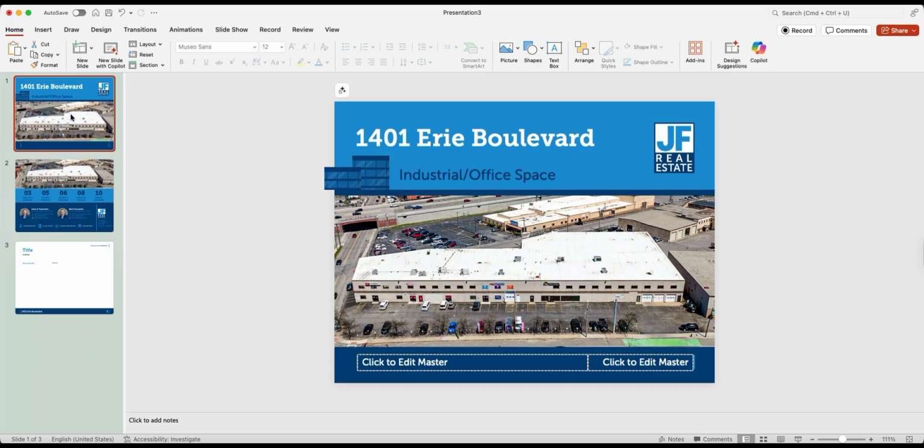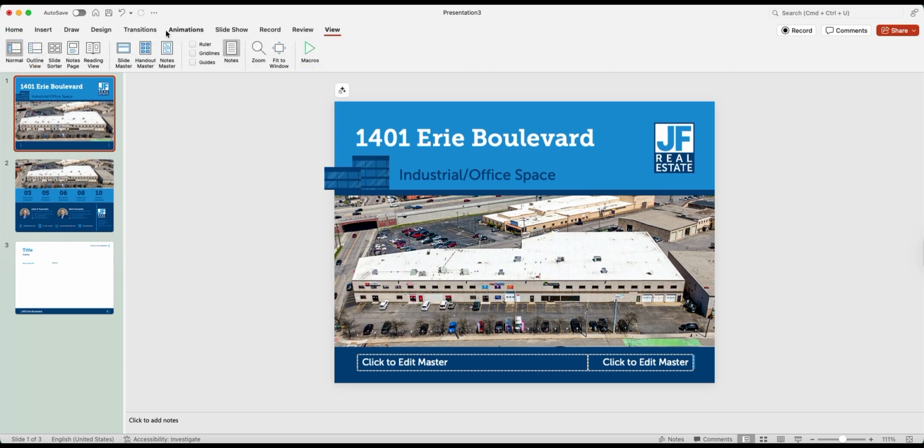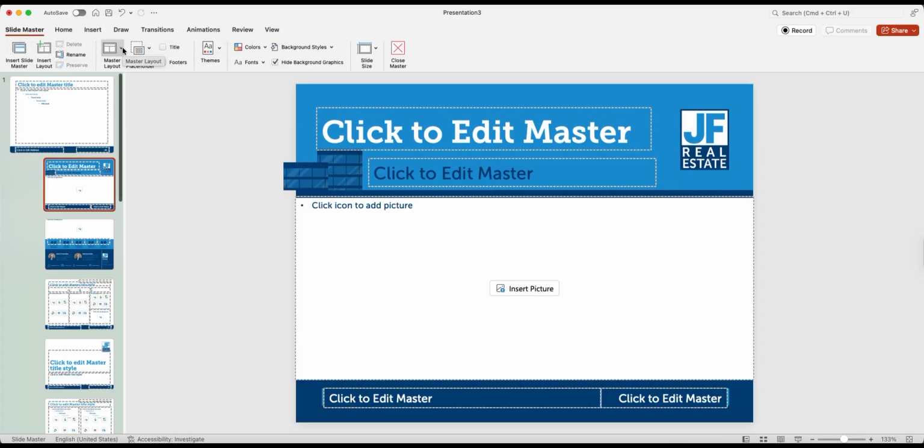So now I'll move on to showing you how to get into the master slides and edit any of the more specific things that aren't editable from this version. So to do that, we're going to go back up here and go over to View. We're going to click View, and then go here to Slide Master.